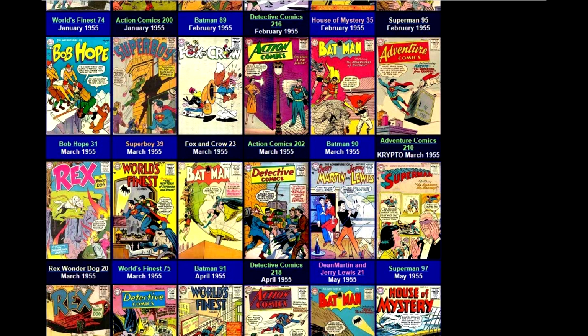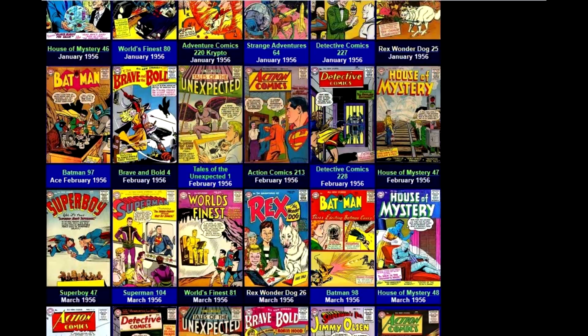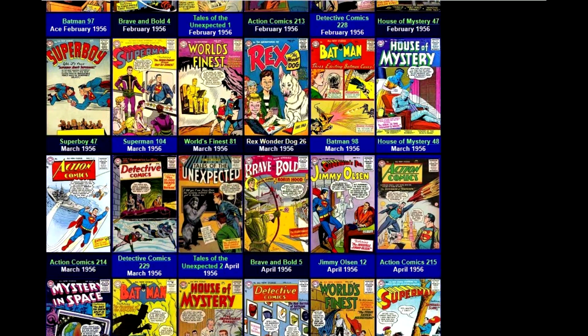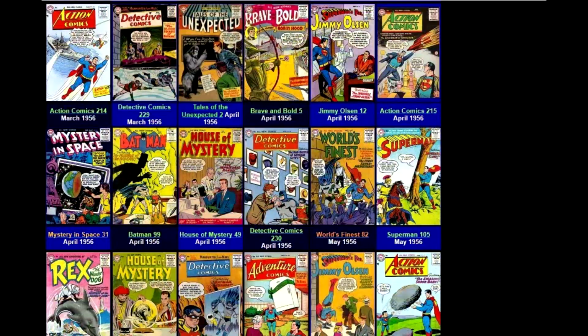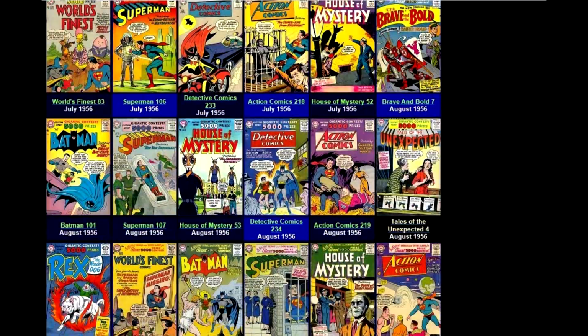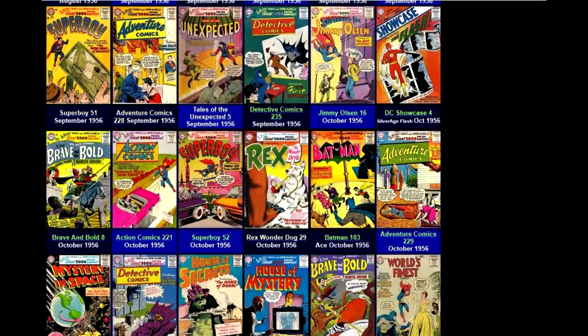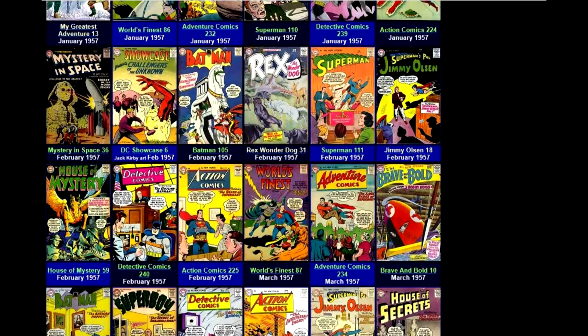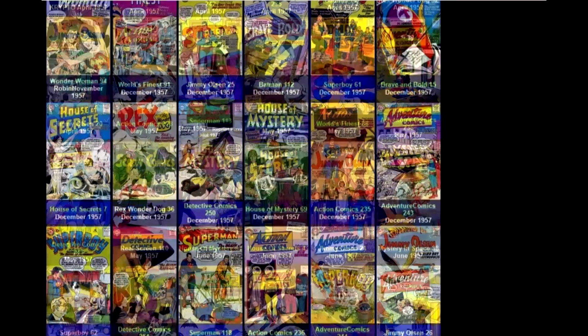Scrolling down to 1955, we have Bob Hope, Superboy, Fox and the Crow, and on the top right there, you have the first appearance of Krypto in Adventure Comics. And I think it's really neat to see where House of Mystery really starts to do good and starts to blossom about this time. Meanwhile, you still have all the great old Detective Comics and Batman and Rex the Wonder Dog. And we're going to keep on scrolling.